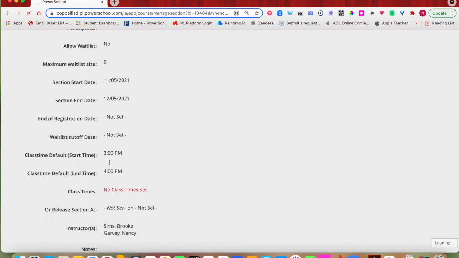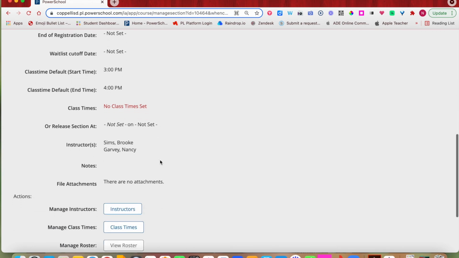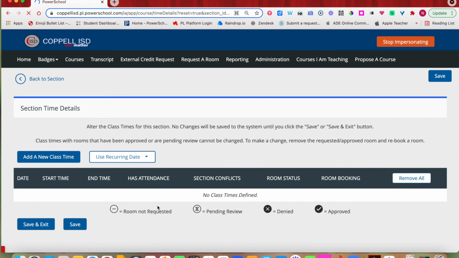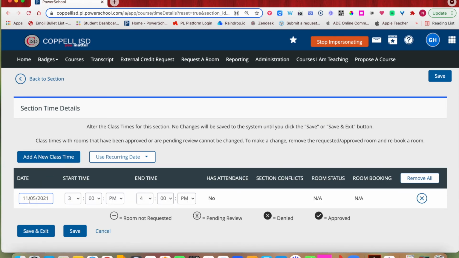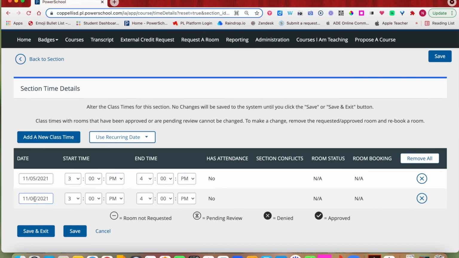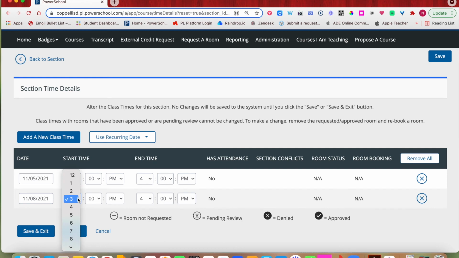And then I also need to set the class times, right? When am I actually physically going to meet with these people? So now I'm going to click on manage class times, and I'm going to add a new class time. If I click this button, I want you to notice that the first date they're assuming is November 5th, because that's when I said the section started. And look at my start time, 3 to 4. Now I'm going to add another class time, because remember I said I wanted to meet 5 times. So this time I'm going to change the date to the 8th, and this time I'm going to meet from 3:30 to 4:30.